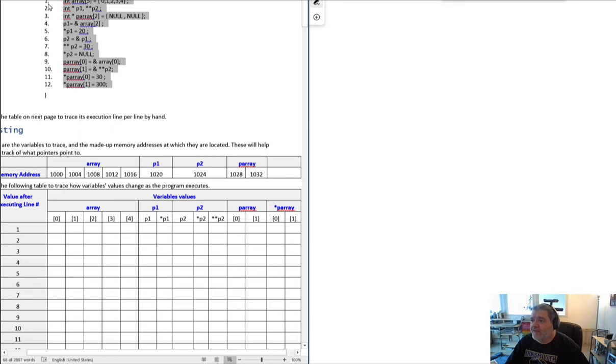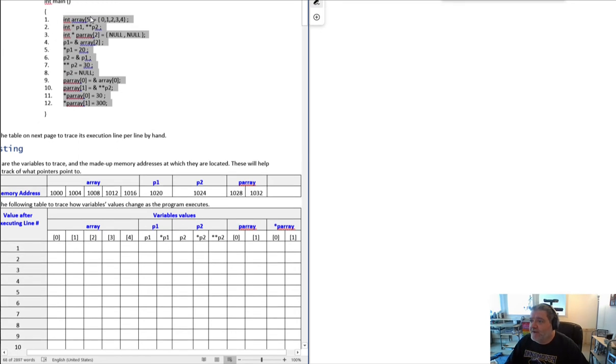So, for example, after I am done executing line 1 here, I'm going to write in this row labeled with the line number 1 the content in memory of every variable that changed due to the execution of this line. So for example, here, I'm declaring an array of size 5. So the variable array is going to come into existence.